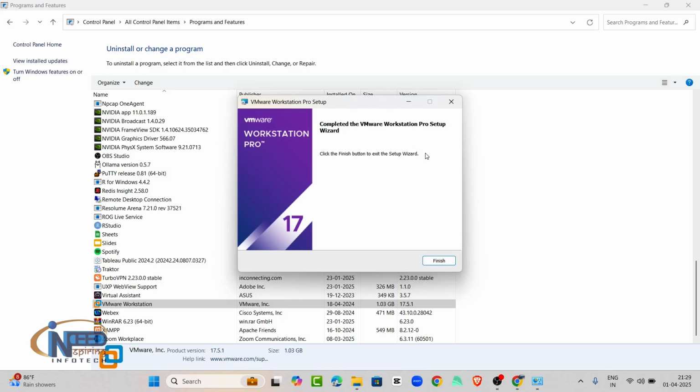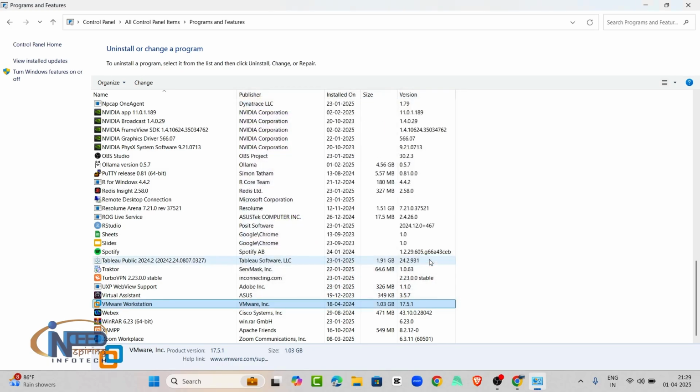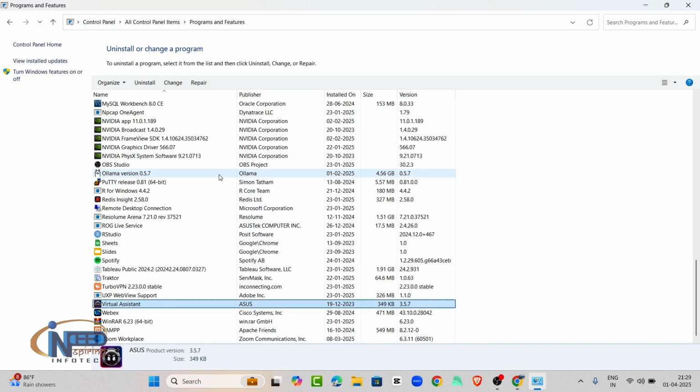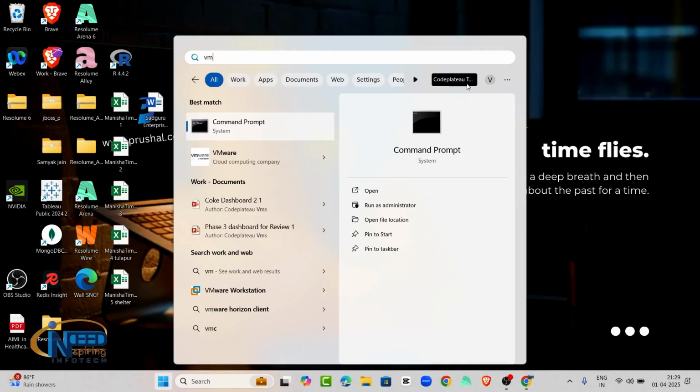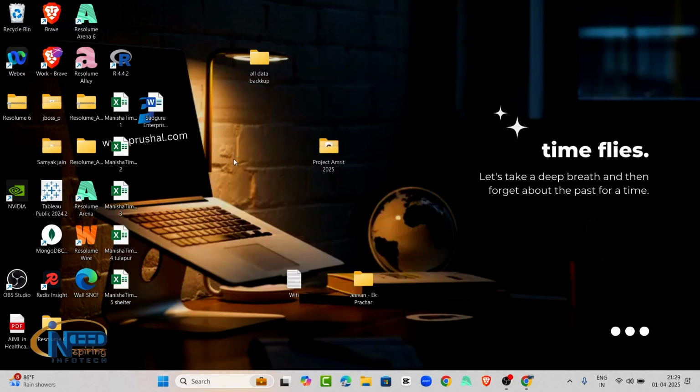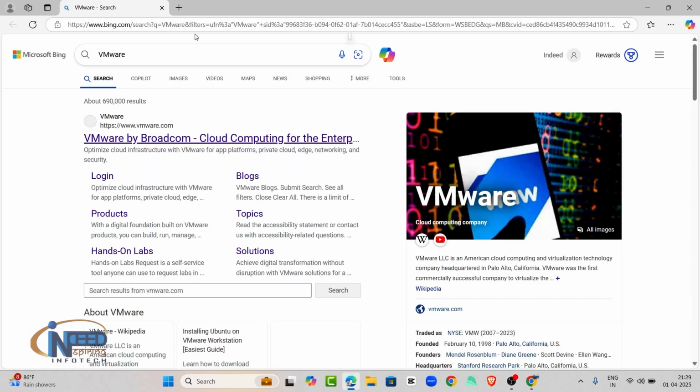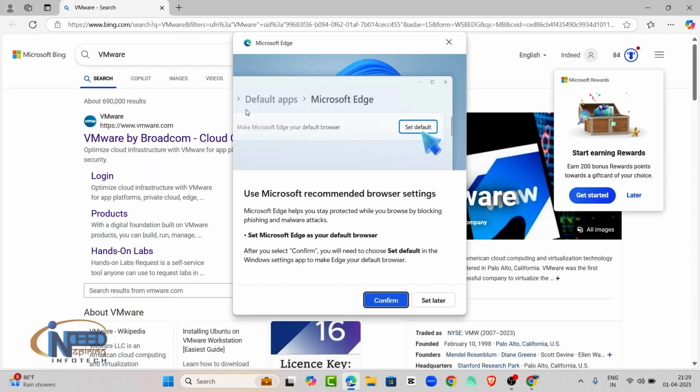Completed the VMware Workstation Pro Setup Wizard. Click Finish. So I'm clicking on Finish here. And I will refresh this. So VMware Workstation is not found here now. I'll close this, press the Windows button and type VMware. We can see that it is not installed over here. This option is basically the web option, so it'll search on the web and display the options here.